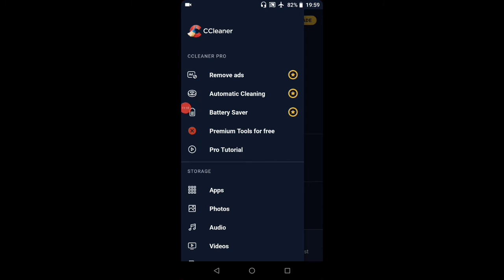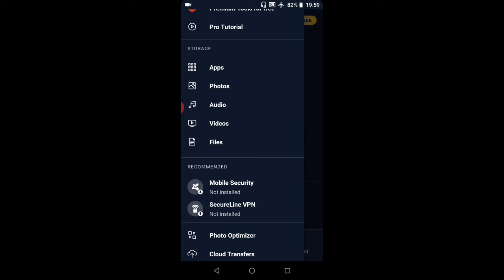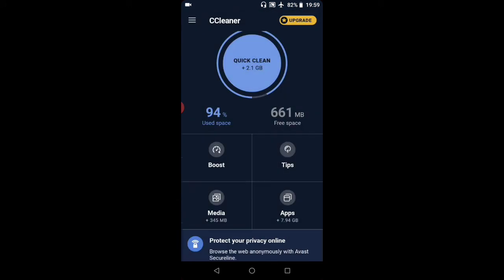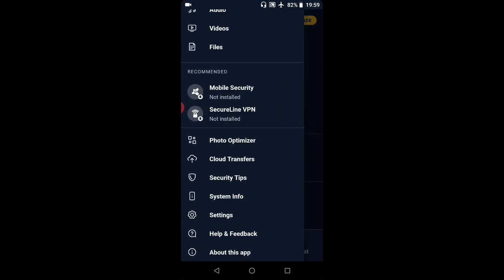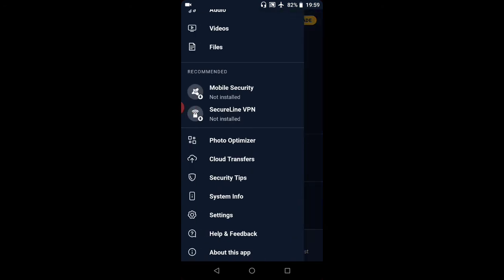There is CCleaner Pro: remove ads, automatic cleaning, battery saver. These are the extra features you get if you use the premium account, but I don't. And here is the general. They are the same as what you see here: boost, media, apps, tips. And recommended, this is also their apps, basically promoting their own apps to look for more potential users. And the optimizer is exactly the same as what media does.